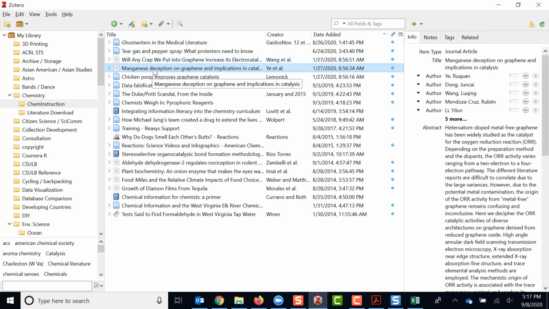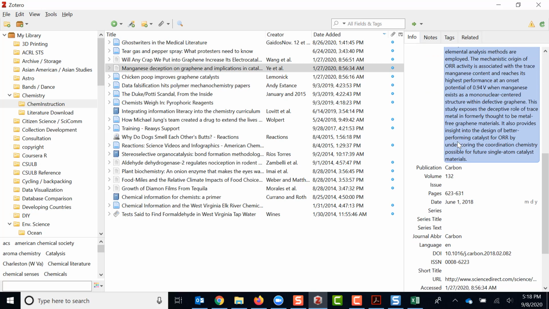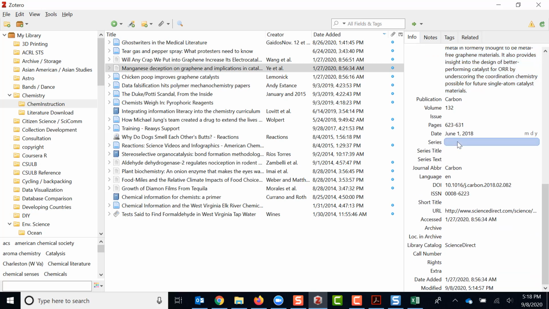If I click on the manganese deception on graphene, you see the information about that particular journal article. And how does it get all that information? I got this from browsing in a database, and once I click on collecting into my library, it harvests all this information: author, title, abstract, publication, volume. So all the information about the article is being extracted out from the database.